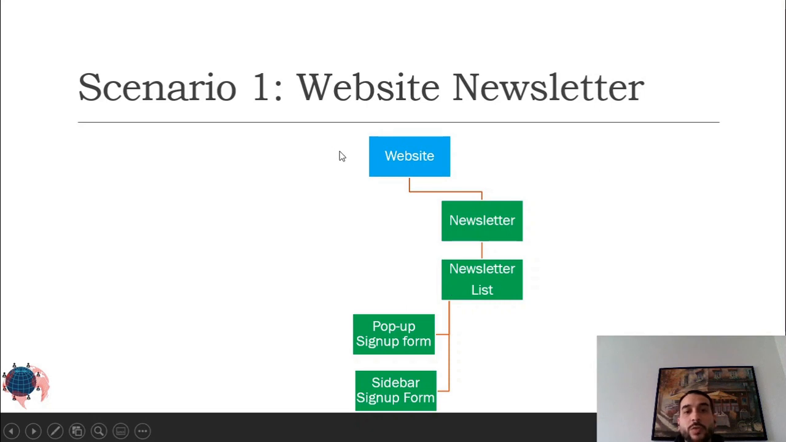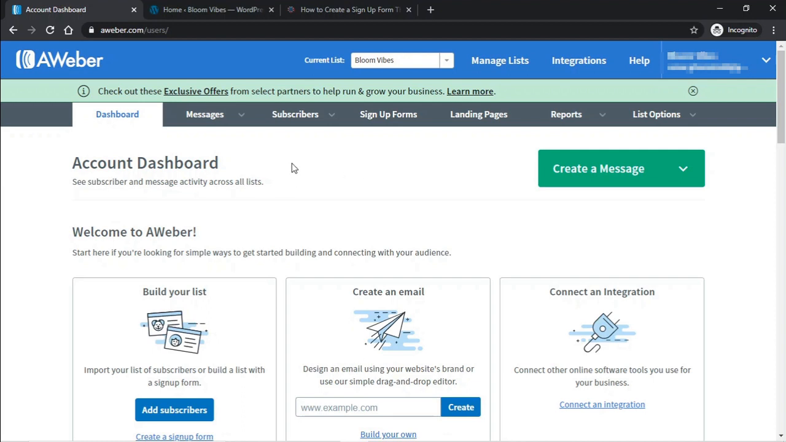So the first thing to do here is to create a list and to call it a newsletter list, and then we'll be creating the sign-up forms, the pop-up and the sidebar sign-up form. Let's go to Aweber and start doing that. So we are on Aweber dashboard now, and we're going to create a list.